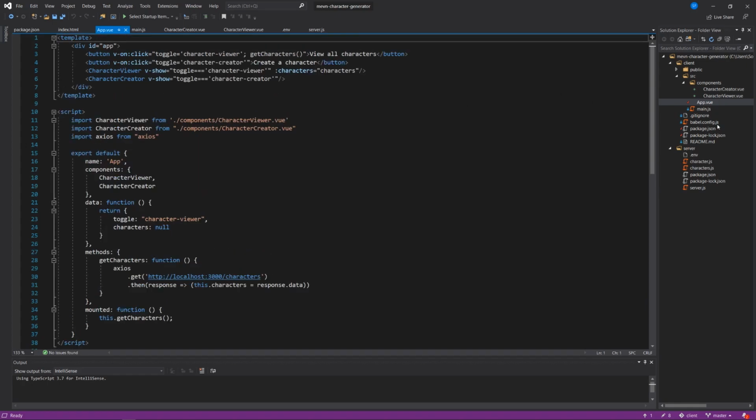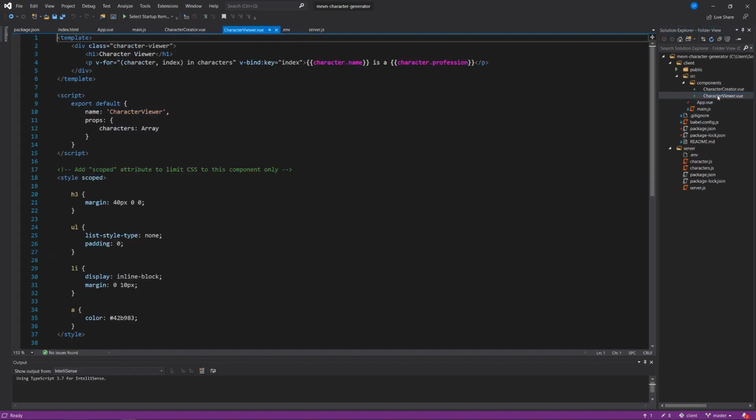And in the actual character viewer section of it, the way that View displays this is not really important right now. We run a for loop to show all of the characters in our database, all the items that are in our database from our GET requests, and also their profession or their class.